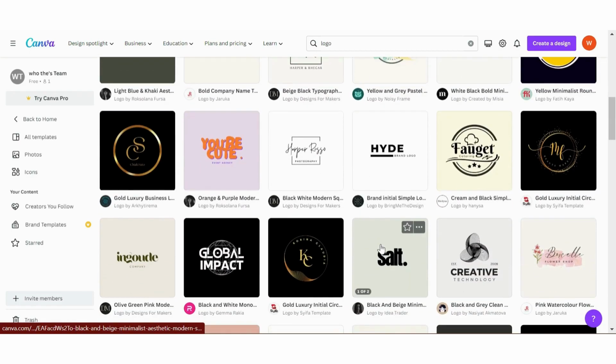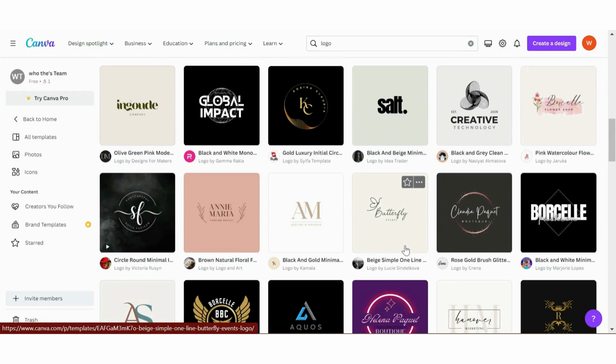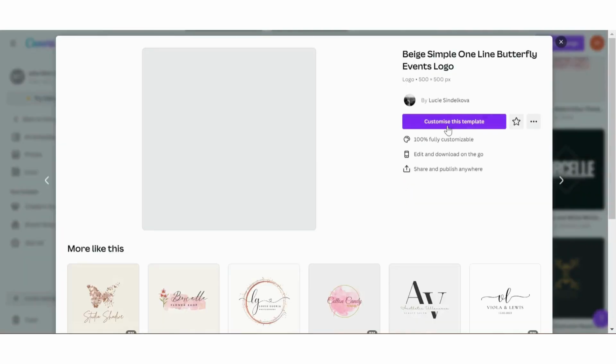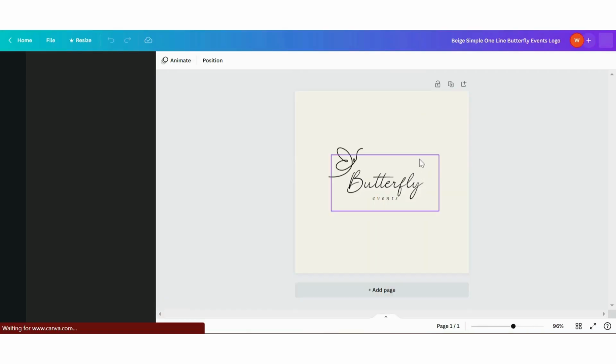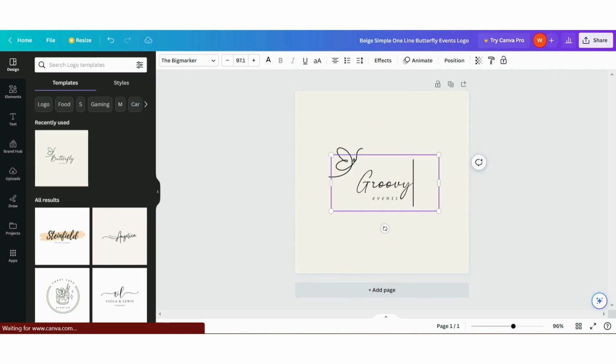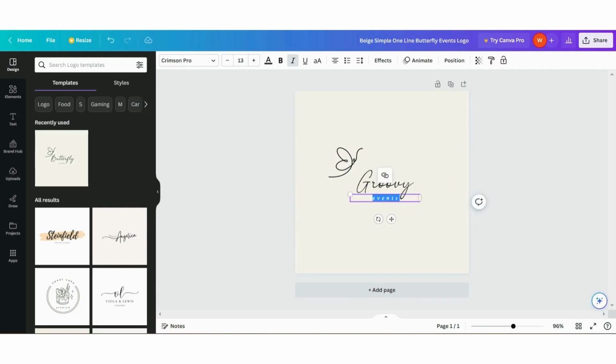The first step in creating your logo is to choose the right design element. Canva has a wide range of templates to choose from, so you can pick one that suits your brand. Now that we have selected the key design elements, it's time to customize this logo. Add your brand name, tagline, or any other design element that you feel aligns with your brand.